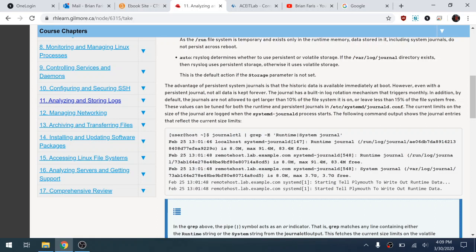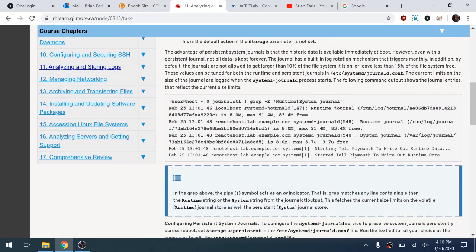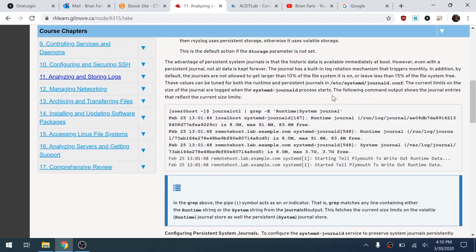In really secure environments, you might want to go with persistent because at that point it keeps all of your log files. And it also keeps all of the information about your boot.